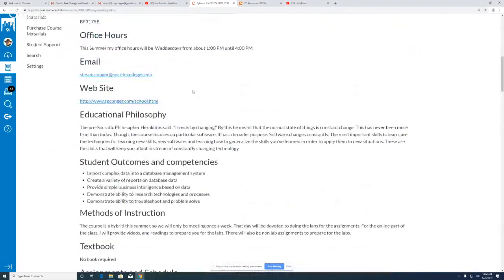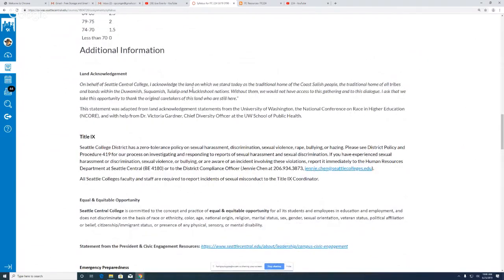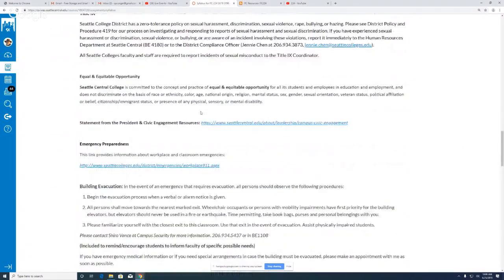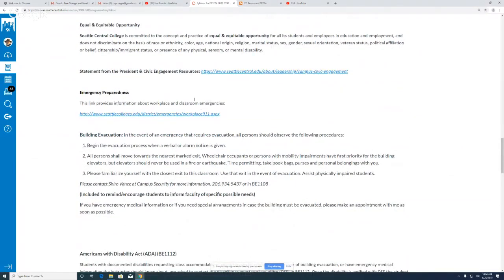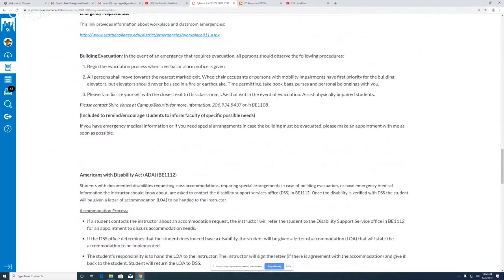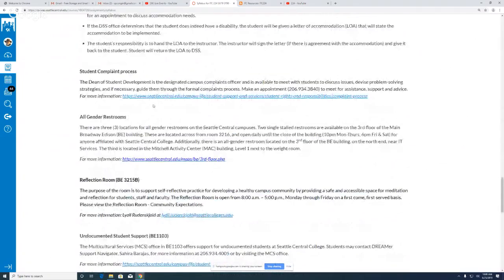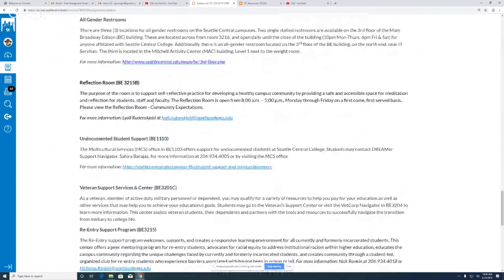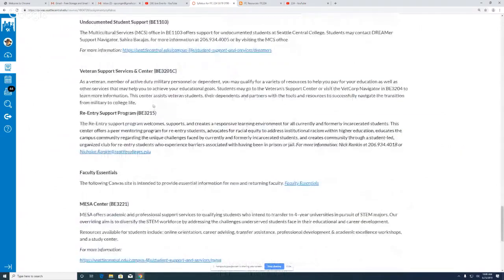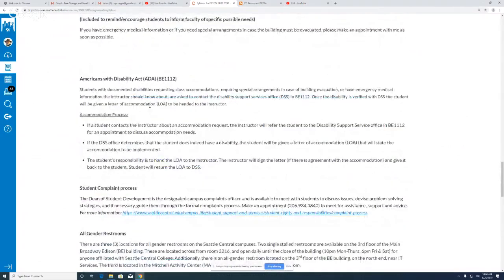All right, so what else do I have here? There's additional information. There's the land acknowledgement, Title IX, equal and equitable opportunity, statement from the president, emergency preparedness, building evacuation, which hopefully we won't have to do, American with Disabilities Act, complaint process, gender bathrooms, a bunch of stuff. I will admit I just copied and pasted that from the post that they gave me, but it's all good information.